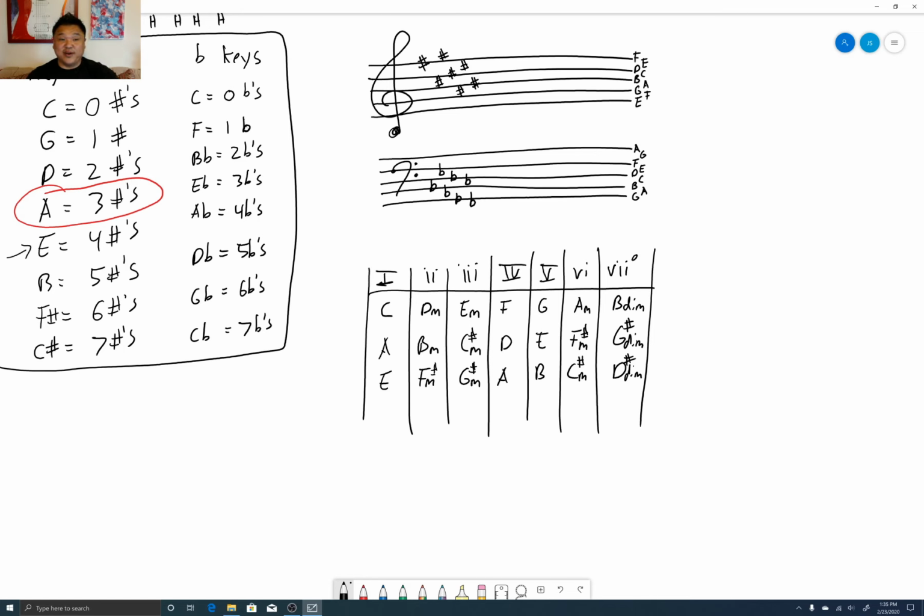And you could do this for any of these, right? You could add your flats, you could add your sharps, know your alphabet, do it in sequence, put in your minors, put in your sharps. You could write out the entire map of all music, right?